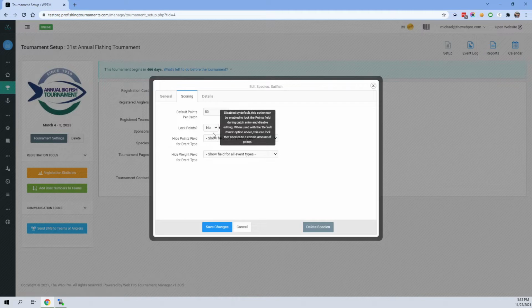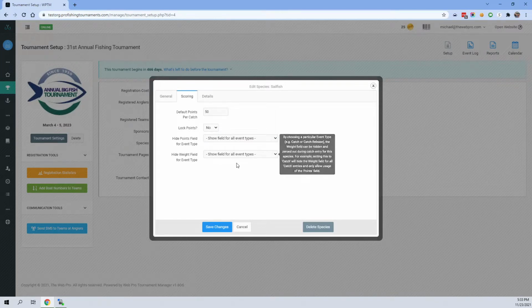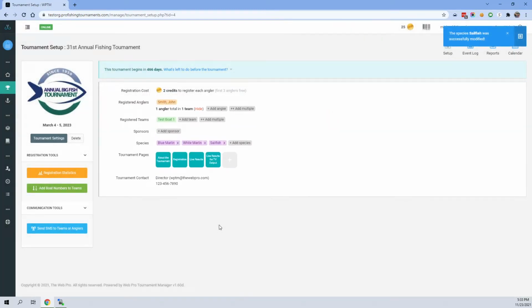But let's say it's variable, so we'll keep those points open, and we'll leave the points field and the weight fields fully displayed for both of these. So our data entry person can actually make some more intelligent changes as the sailfish come in. And we'll see what that looks like now that we've got our 3 species in here.